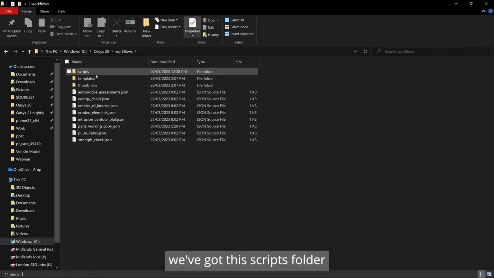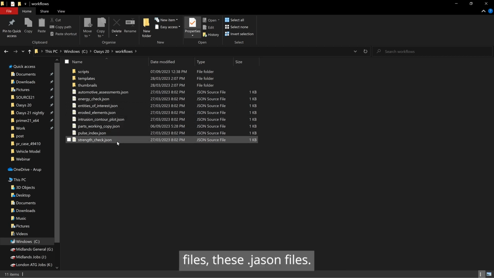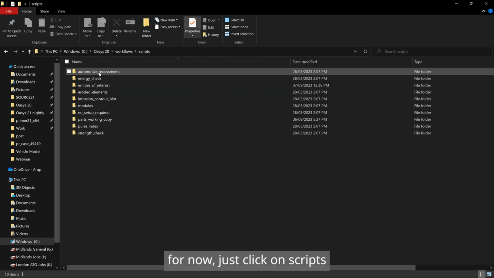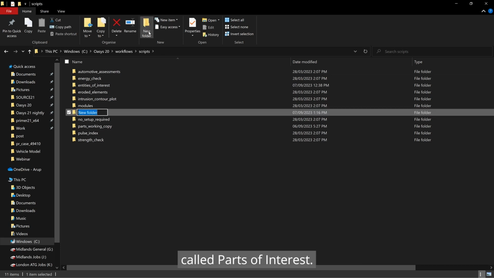In here, you can see we've got this scripts folder, and that's where all of our scripts are going to be stored. And then here, you can see these .json files. These are what we call our workflow definition files, and we'll get back to these later once we've created our scripts. For now, just click on scripts, and we're going to create a new folder called parts of interest.